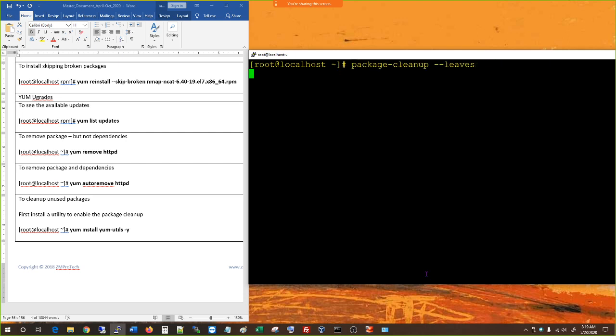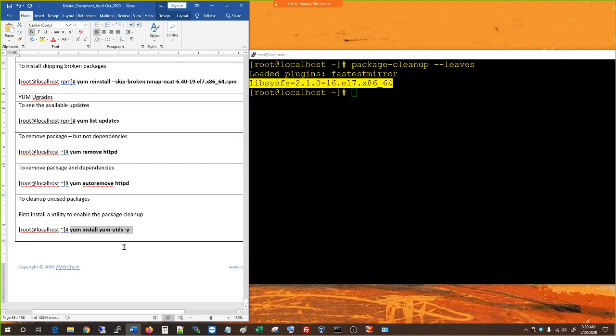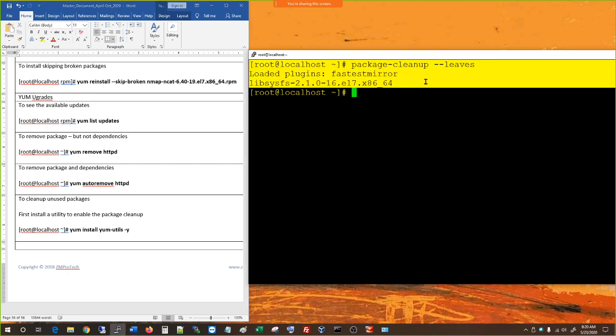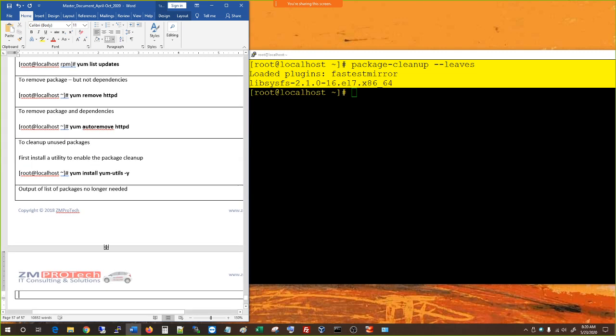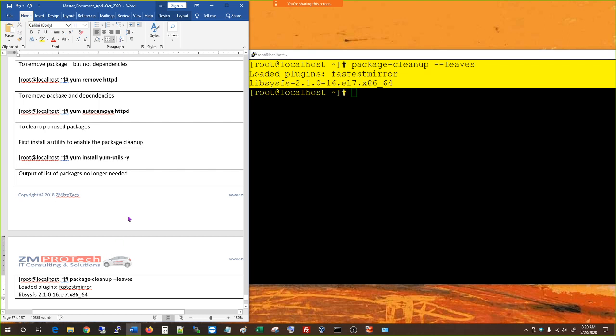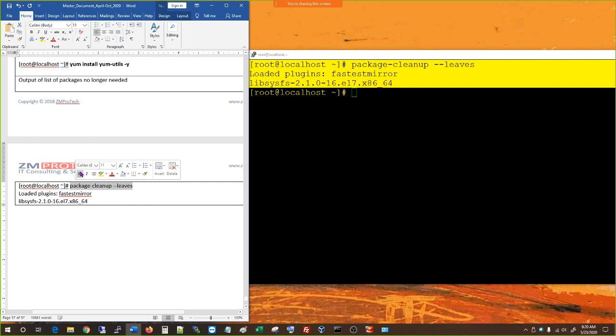What this will do is give you the list of packages that are no longer needed. It depends on your system. Your system may or may not have more than one package. My system has only one package to remove here, so you don't need this package.